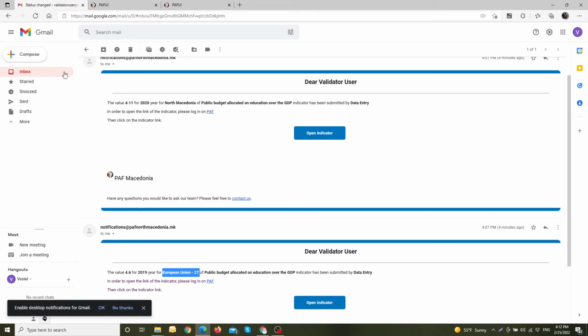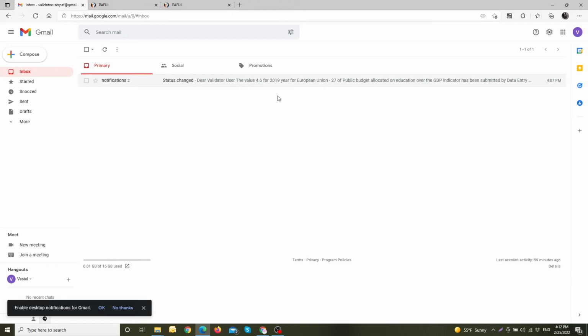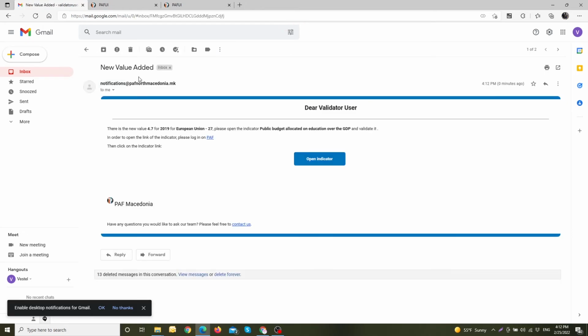At first moment again, the validator user receives a new email that he has a new value for validation. It's the new value added email and it says there is new value 4.7 for 2019 year for European Union and it says please open the indicator and validate it.